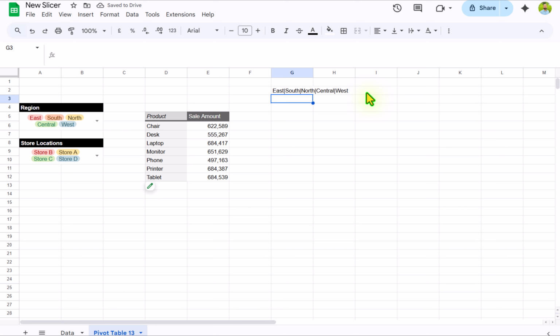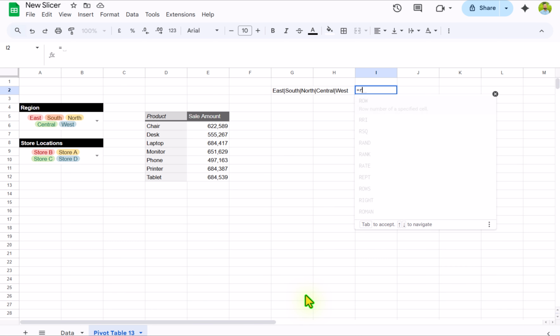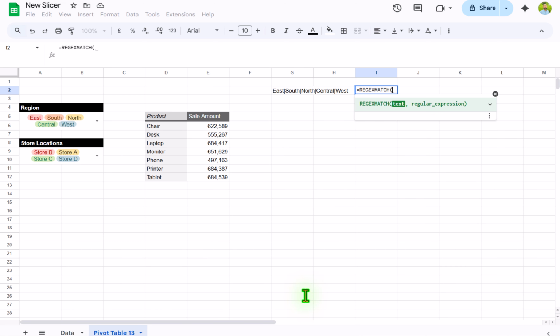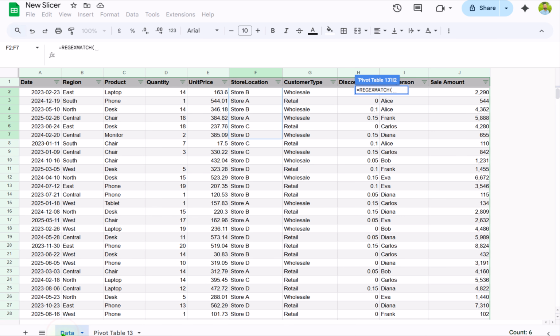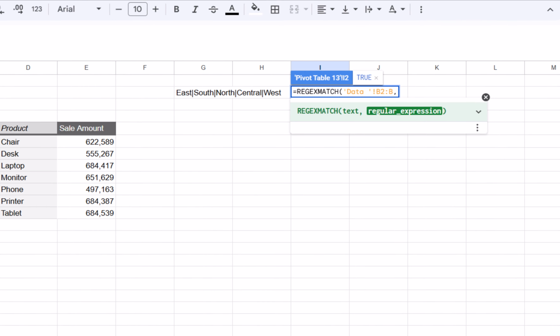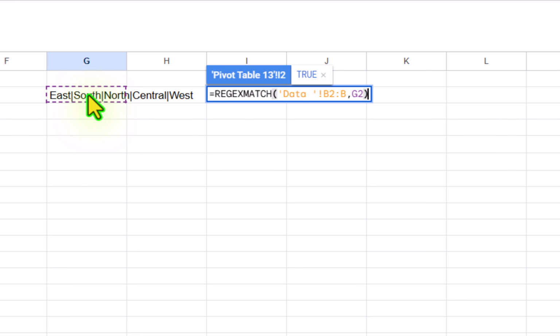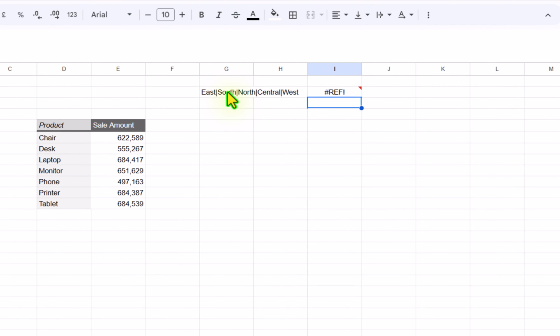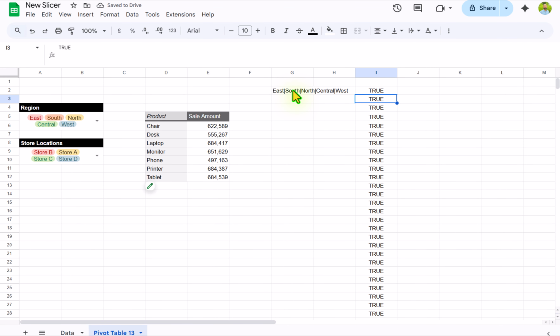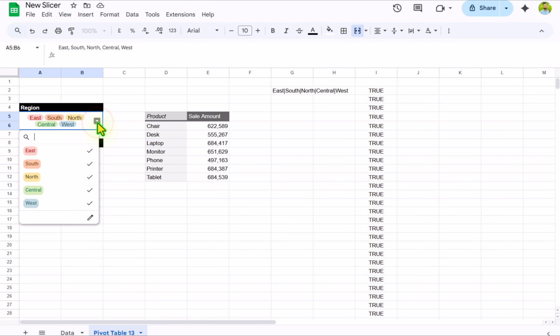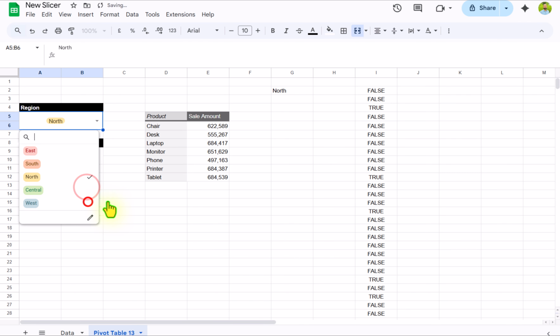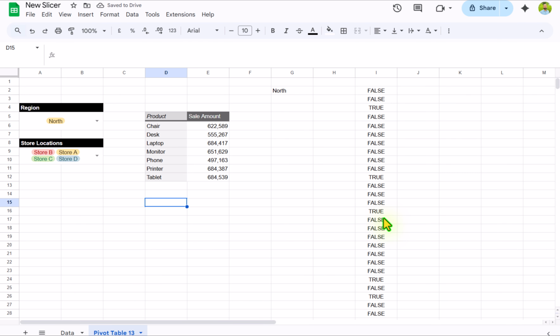Now we need to develop regex match function. Simply type equal regex match. Now which text you want to search, I'm going to click on data tab. Simply click on B2, drag the mouse down, remove the end reference, hit comma, click on pivot table 13 sheet. Now for the regular expression, I'm going to click on G2, close parenthesis, hit Ctrl Shift Enter and hit enter. Now this will return true whenever they match any of the region. Now if I click on my drop down and simply uncheck any of the region, you can see we get a true result whenever we have a match found on column B.